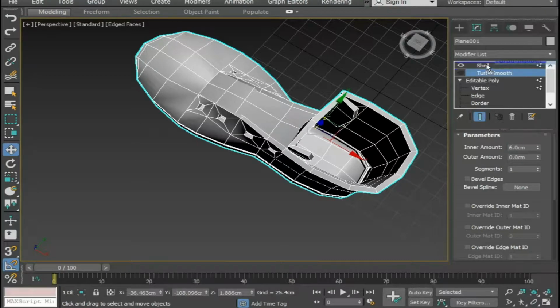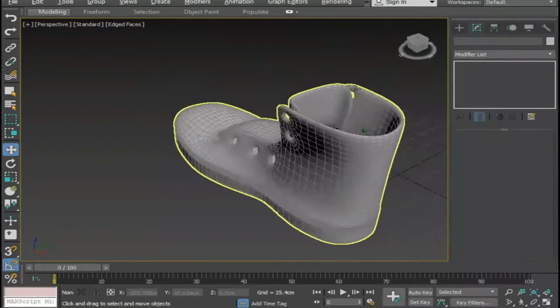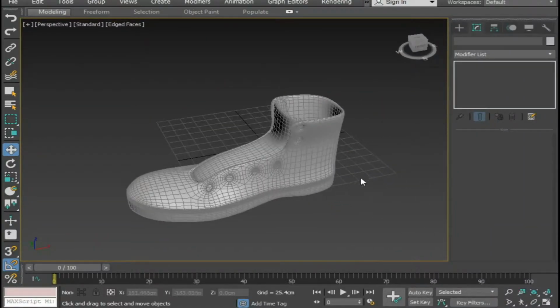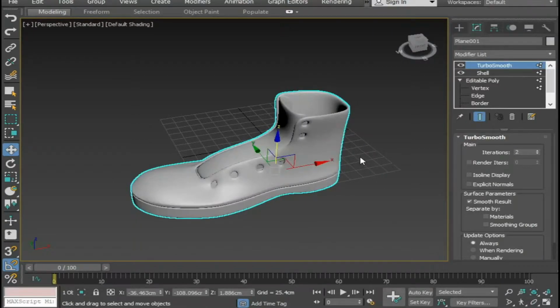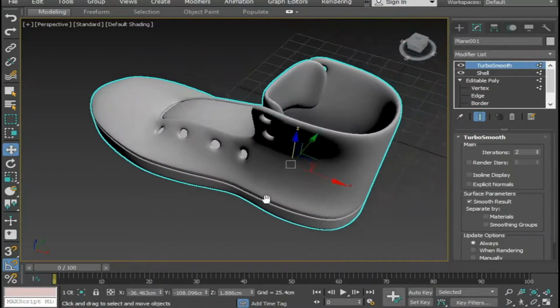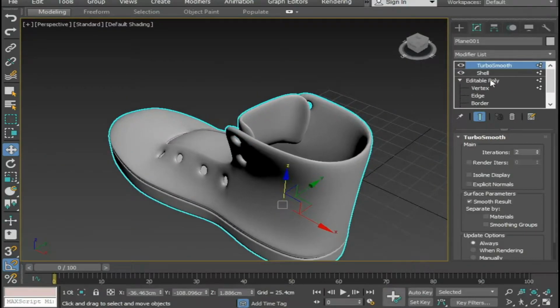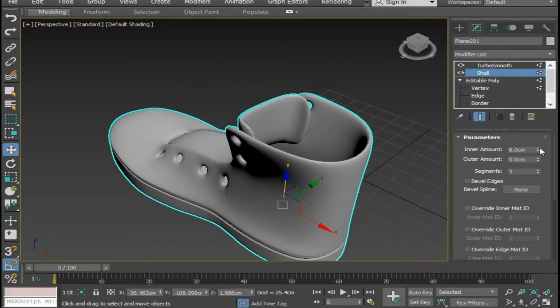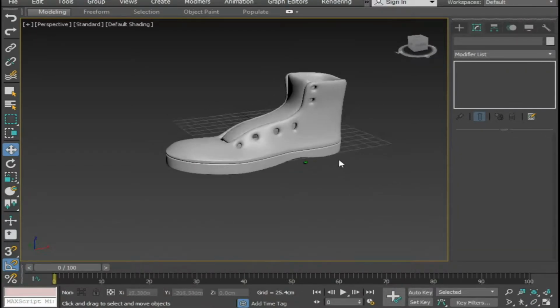Let's see. I am dragging the turbo smooth on the top. I think I need to increase the thickness to make it appear more realistic. The thickness needs to be increased, so I am increasing the thickness more. It's started looking better. I think 12 might work well.